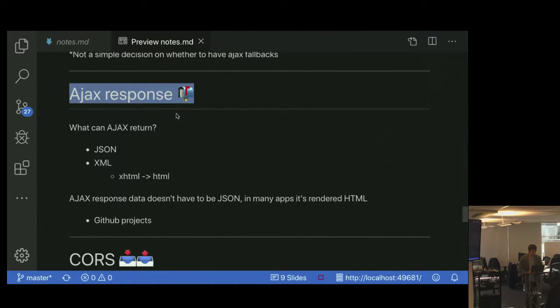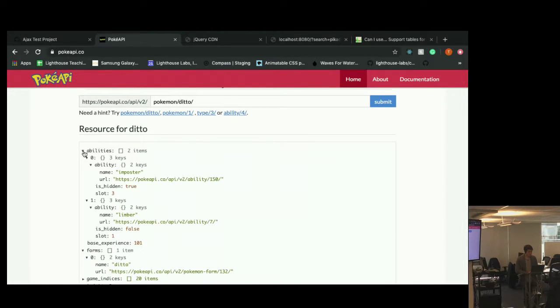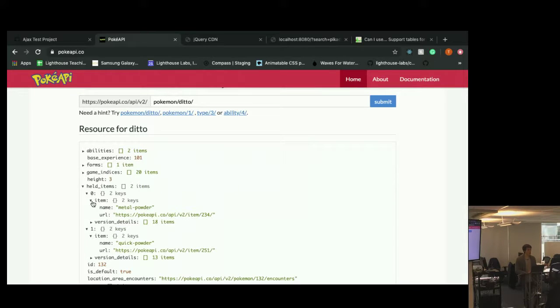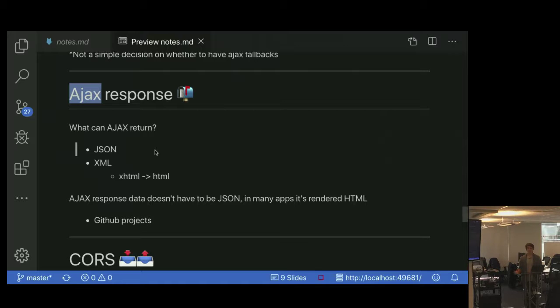Lastly, we saw responses from our Ajax requests, but we didn't really talk about them. With our Pokédex one, we console logged the response here in the console, and we also saw it here from the Pokemon API, and it was in a form that we're familiar with, JSON. JSON being very transferable into JavaScript objects, it made it very easy for us to use. But you are not limited to JSON responses with Ajax. In fact, in the name asynchronous JavaScript and XML, it was originally designed mostly for XML responses.